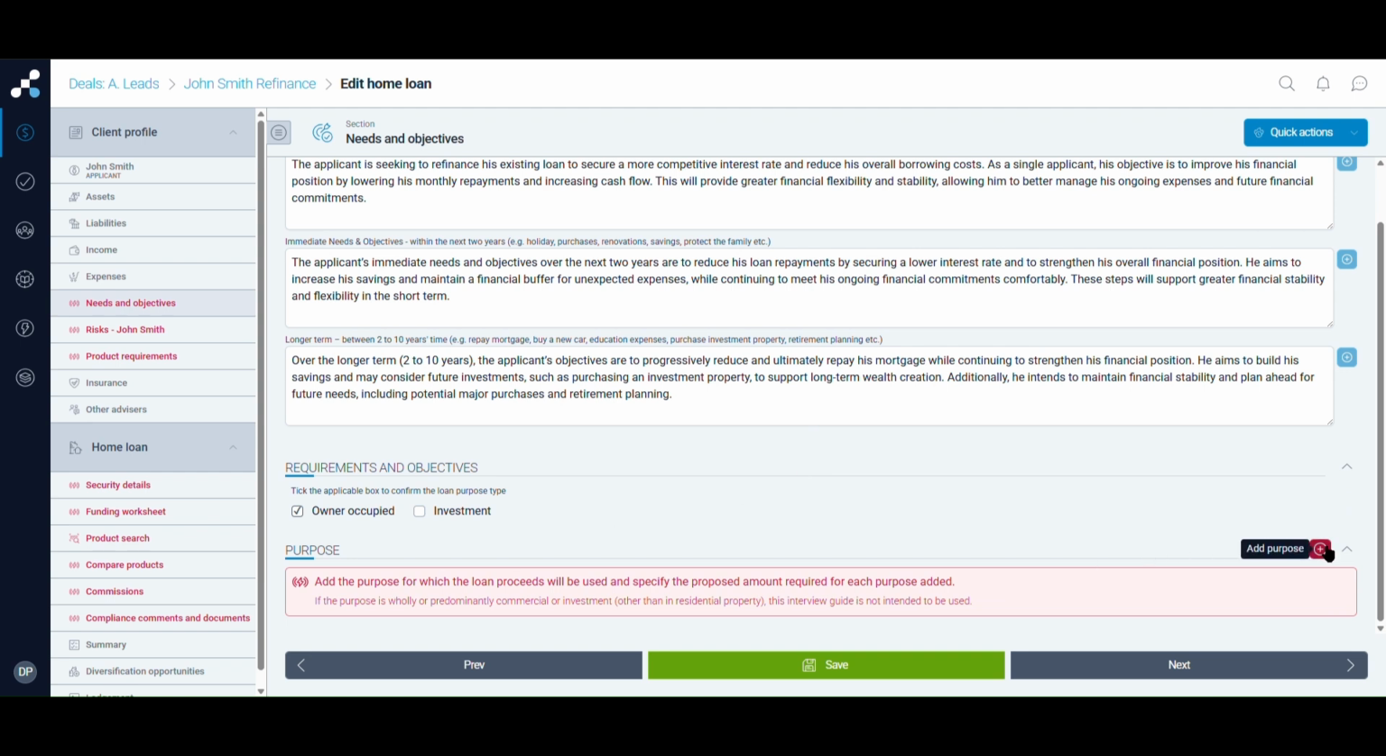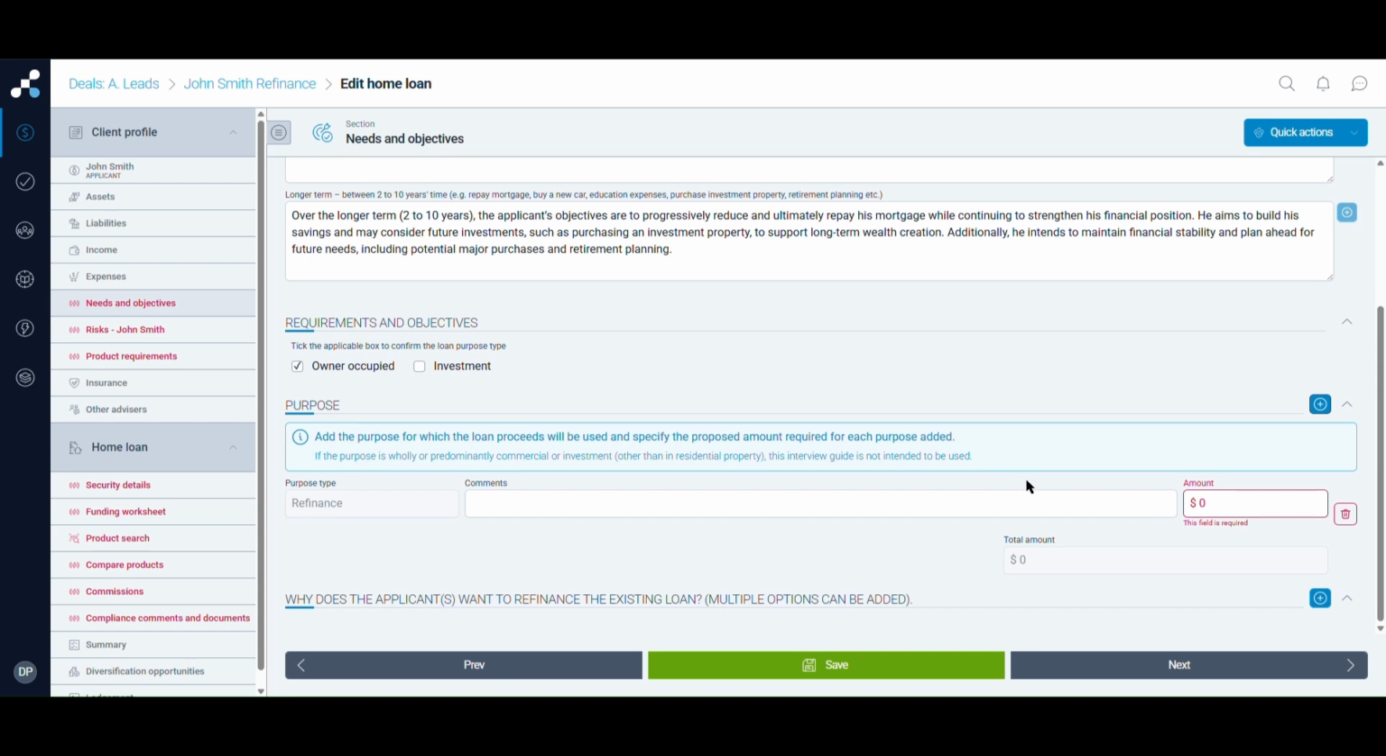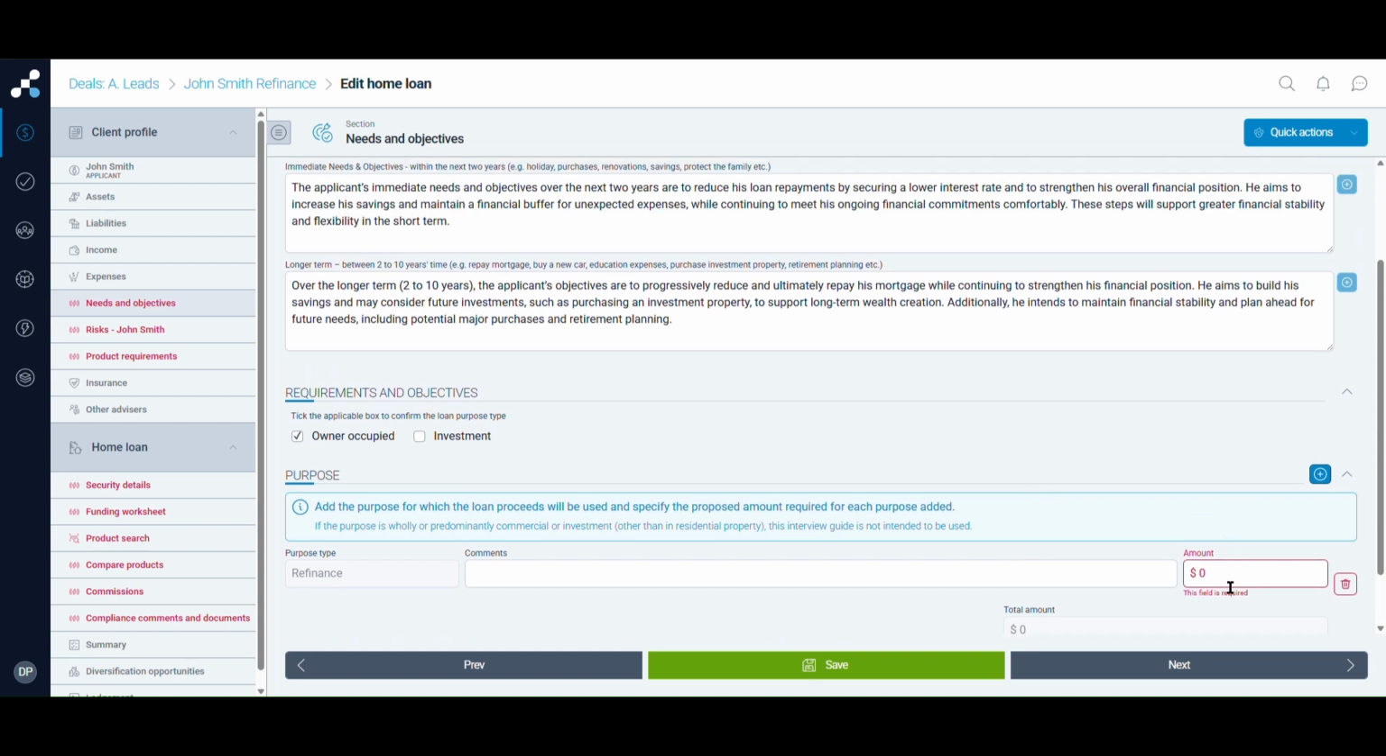Now select the purpose. Here, you can enter more than one purpose type, for example, refinance or construction. You also have the option to include commentary to provide additional context around the applicant's purpose and objectives. You must include the needed loan amount.